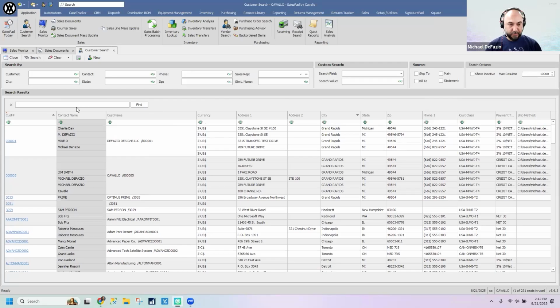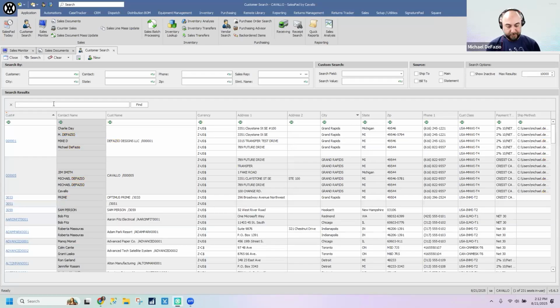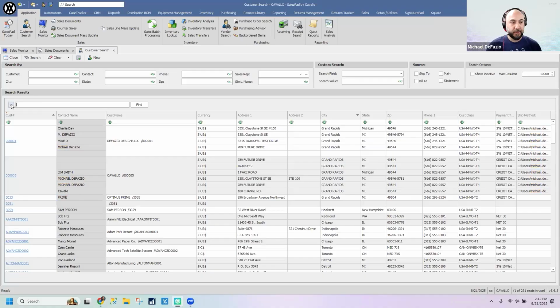So if I just start typing, let's just start typing my name. So you can see right there, and it highlighted them in yellow. It found everywhere DeFazio, my last name, is appearing in that customer lookup, and just narrowed it down pretty quickly there. Start typing Michael, and again, narrowed it down pretty quickly and highlighted the Michaels it's finding here. So that's another option that you might find useful that you didn't know about there.